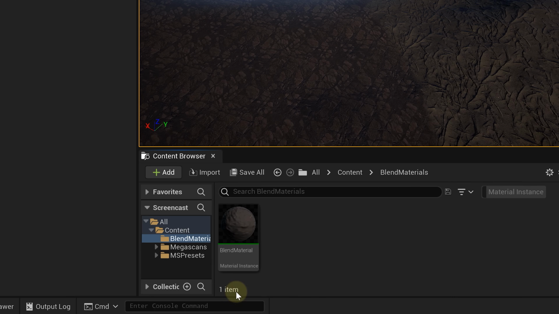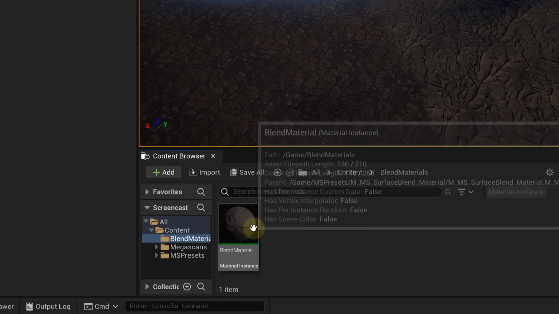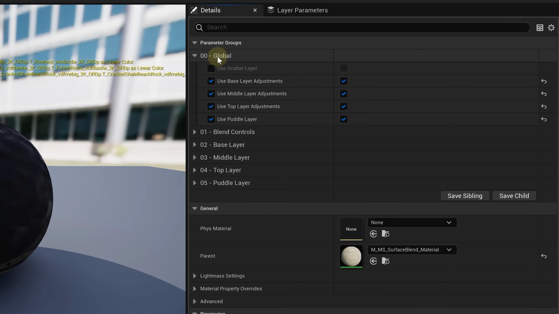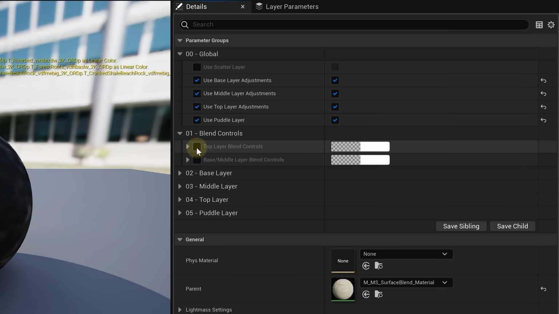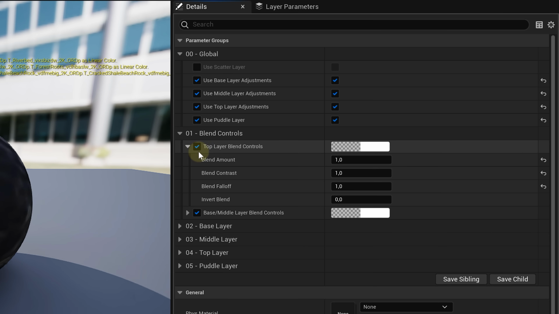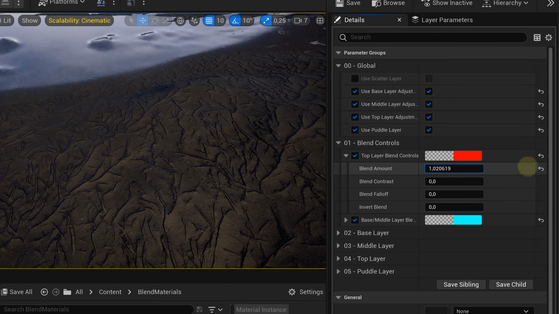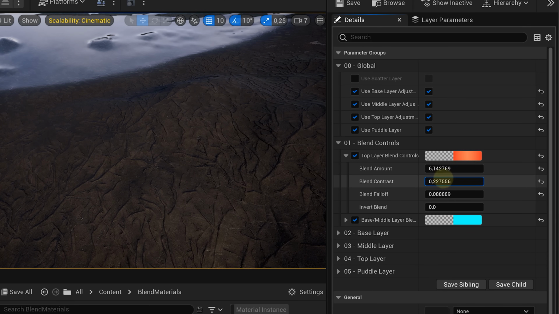So that brings us to the second aspect of blend materials, the settings you find within the material instance. And let's review them. In the global settings we can enable everything we want to use and adjust. And actually we are going to use everything except the scatter layer, so enable it all. The blend controls does exactly what it says. We can fine-tune the blending of the 3 layers with the fall off, the amount, and so on. Here you can really play around to make everything blend perfectly together.